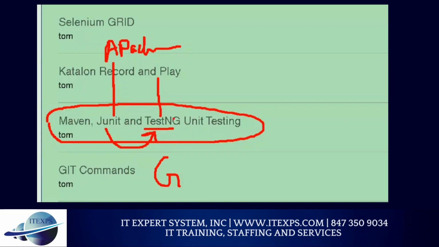TestNG has a couple of benefits. It allows you parallel execution. That's one benefit. Now you say, what does parallel mean? When you write test cases, say 6 test cases, if each test case takes 5 minutes, then 6 test cases will take 30 minutes.